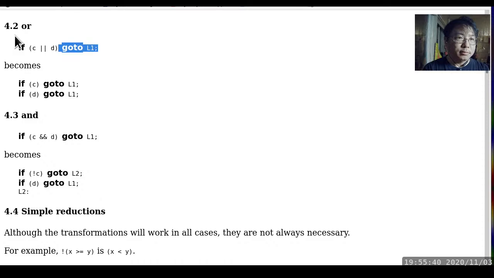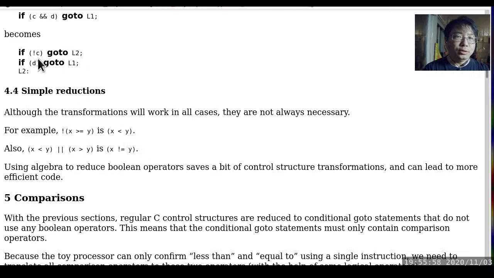All right. We do not seem to have any questions. Then we are going to move on to section 4.3, which is logical AND. So if the original one is if C and D, if they're both true, then we go to label L1. Otherwise, we continue execution. Then we translate that to the following.